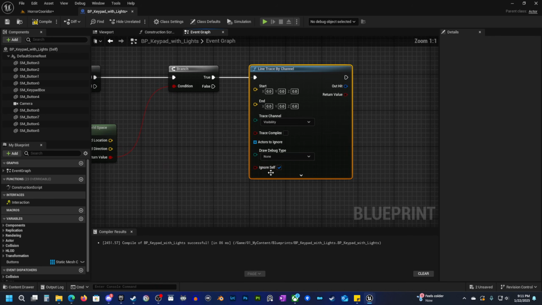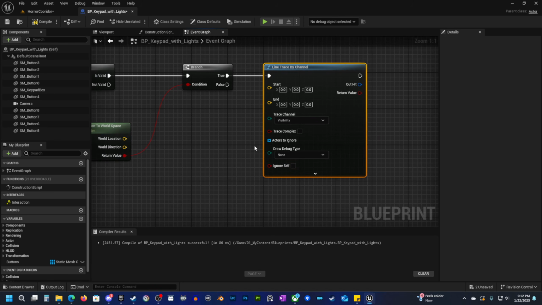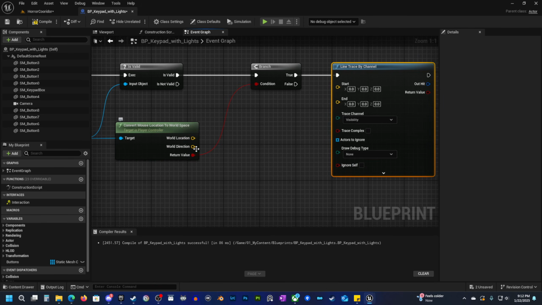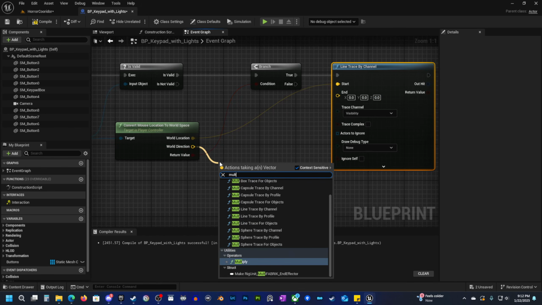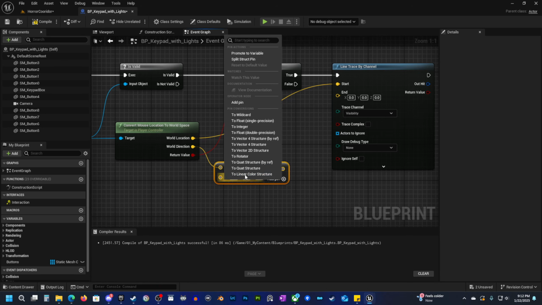And this is not always needed, but in this instance, in my testing, I did run into some issues with this. So I'm going to recommend that you uncheck ignore self. And now we need to get our start and our end locations. Now, our start location is very simple. It's just going to be our world location from our mouse. And then our end is going to be our world direction that we're going to multiply by a float.